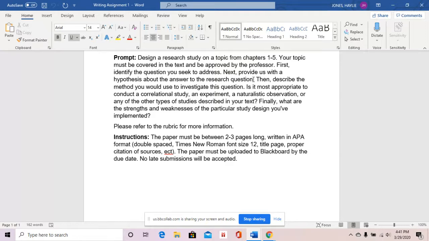So please understand the difference between your question and your hypothesis. That was one thing you did on one of your assignments. A lot of you, when I asked what was the hypothesis of the study, put the question they were trying to answer, not the hypothesis. So those are two different things. Okay, so after your hypothesis, you're going to describe a method you would use to investigate this question.